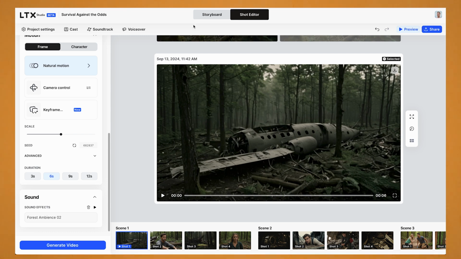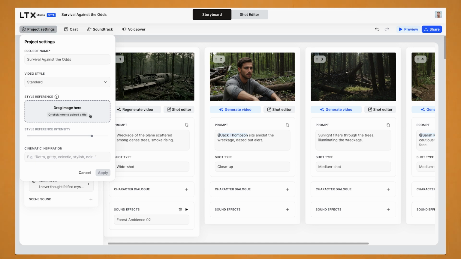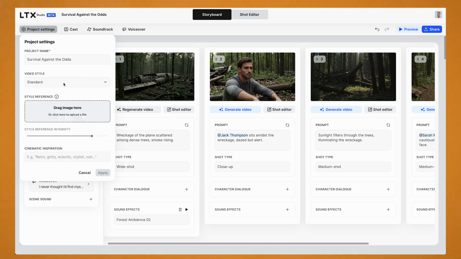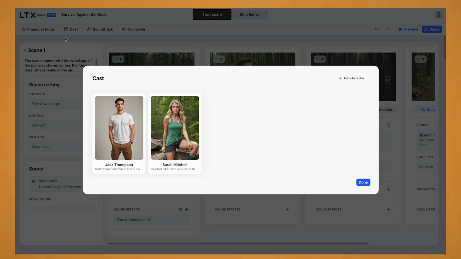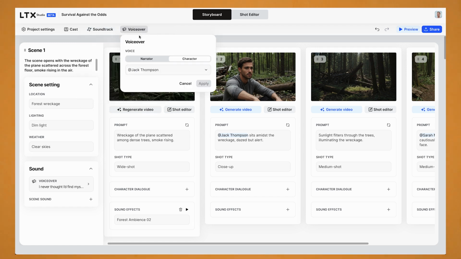And to go back to the storyboard, just click on this storyboard tab up here. We have these settings up here as well, so we got project settings. At any point you can change the style of your project and change certain settings there. You get a quick look at the cast, you can add in characters. You can add in a soundtrack. You can either upload your own track or search one that they have in here. And here you can choose the voiceover settings.